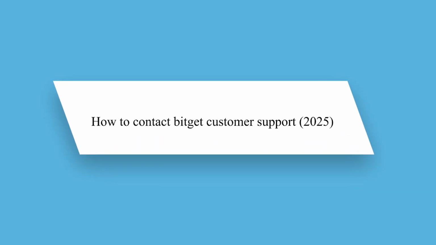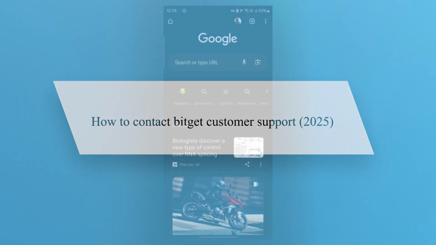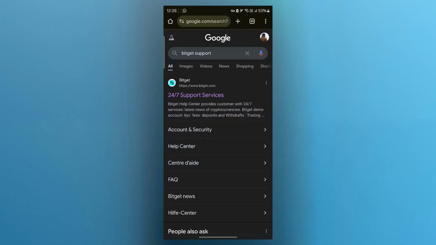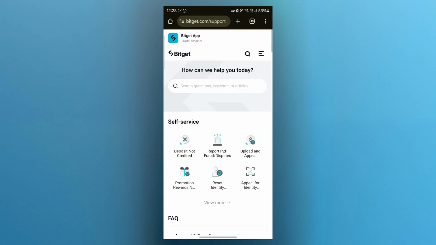Today I will show you how to contact Bitget customer support in 2025. So first of all, navigate to any browser on your mobile phone, go to the search bar and type in Bitget support. Now this will show up a search result saying 24/7 support services www.bitget.com. Click on this link and it will take you to this page.